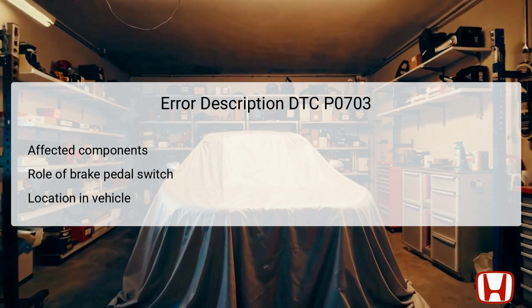If the switch malfunctions, it can disrupt the operation of various systems, including cruise control and stability control. The malfunction of this switch is critical because without accurate signals from the brake pedal, the vehicle might not function as intended, potentially compromising safety and control.